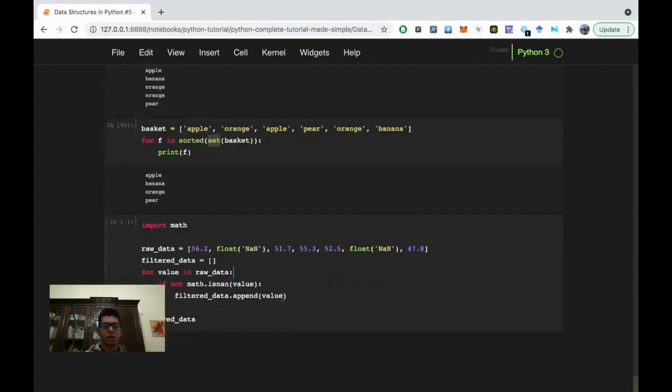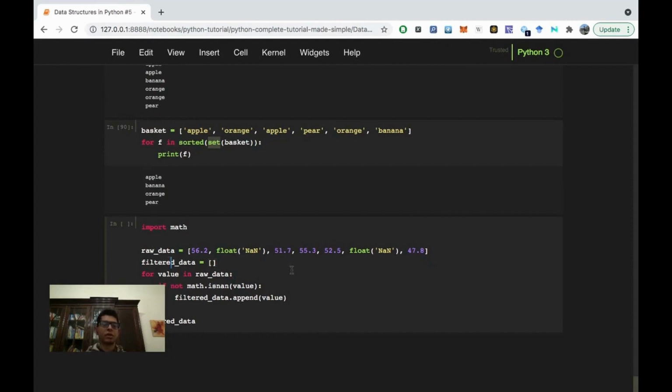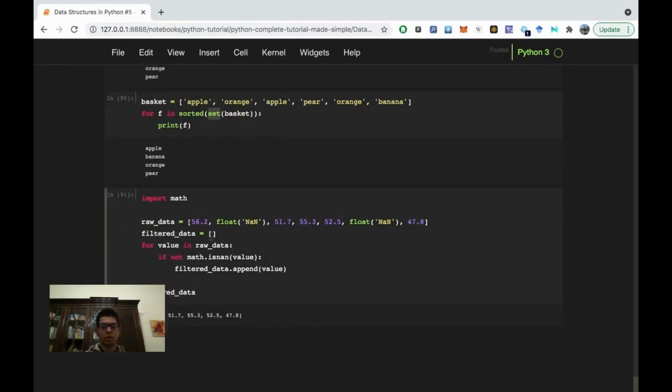And here we can do something even more advanced, and especially sometimes you have some complicated data. It's always better to filter the data first, and later on use your data for whatever reason you want to use it. And here you can filter the data: for value in raw data, if not math.isnan of value, this is what math.isnan is, and filtered data.append. So we add the value in the filtered data, and we return the filtered data.